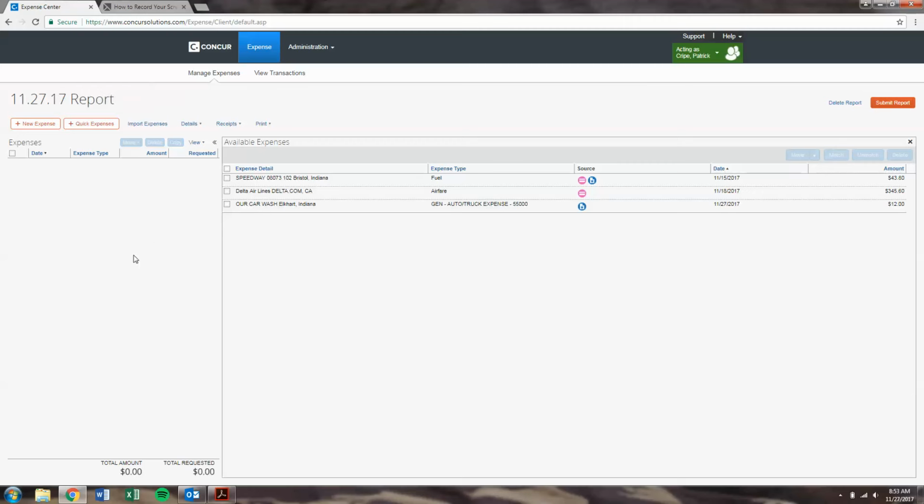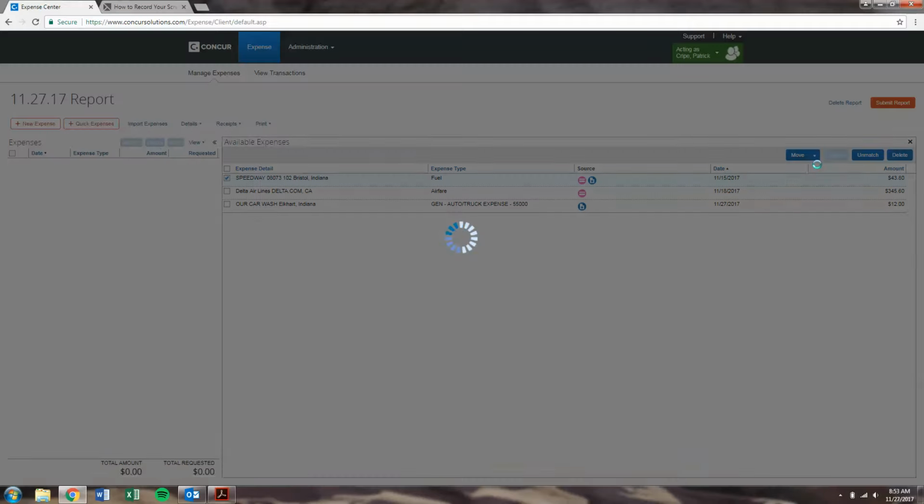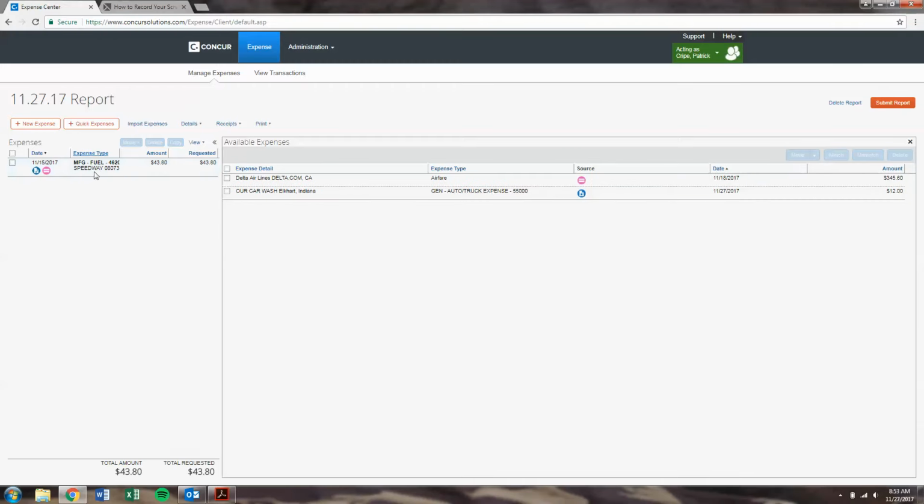And then this will put you in a report. You'll see that it's empty and you have all your available expenses here. So if I wanted to start with Speedway, I can click on the Speedway expense, and you can do multiple, as many as you want. But I'll start with Speedway and I'll move it to current report. And now we'll see it's in here.